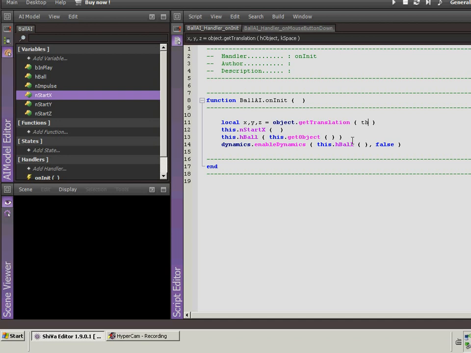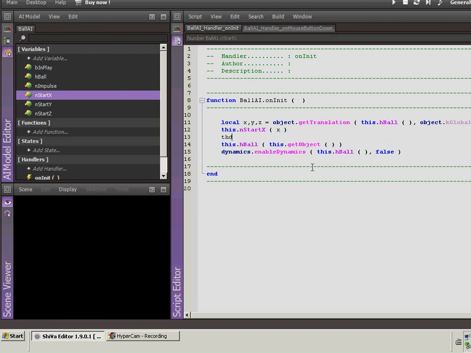So we're getting the translation of the ball, so hBall, comma, the space, and once again we tell it which coordinate system we want to use, and we're going to use the global coordinate system rather than the coordinate system that belongs to the local object. Okay, so that fills in our x, y, z. So then we just come in here and say this.nStartX. We want it to be the value of x, the thing that we just pulled out. So let's do the same thing for y.